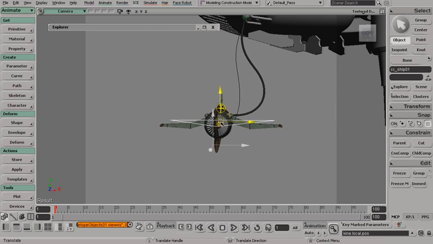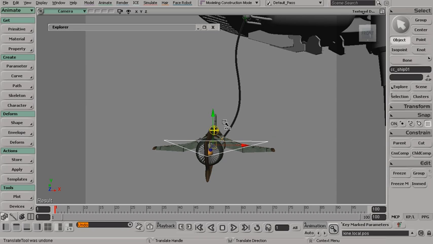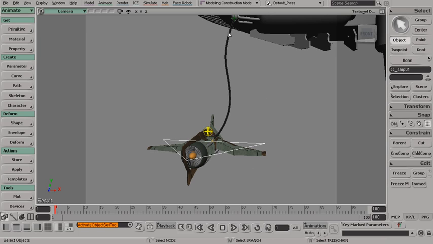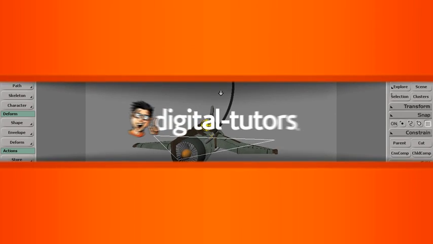Great. So in this lesson, we learned how to envelope objects in Softimage. And again, remember, you don't have to envelope to a bone chain. It can be any scene object in this application.